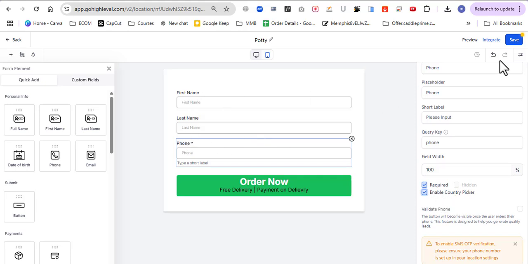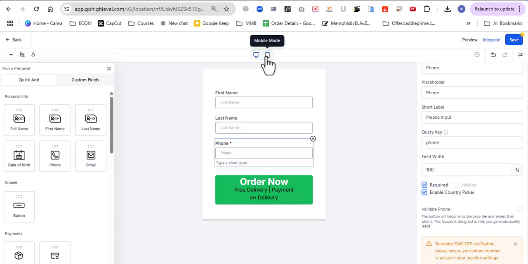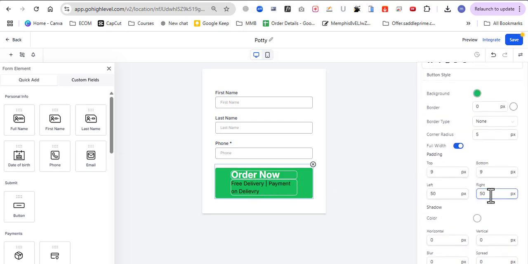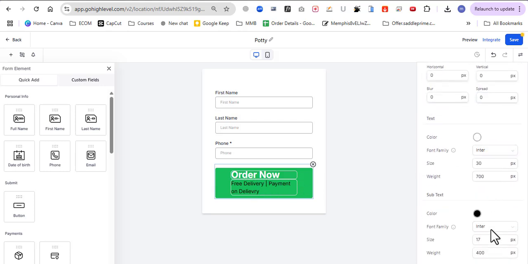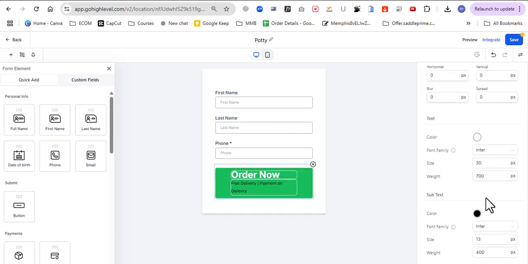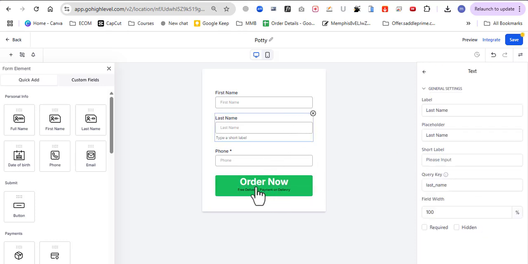So that's it. When you are done with this, you can click on this. It's going to show you how it looks on mobile. So this text, that free delivery payment on delivery, might be too big on mobile. So you can come down here and reduce it on mobile to maybe 12 or 13. Let me reduce it to, let me say 10. So I want it like this so that it doesn't cut into two lines on mobile. On desktop it's like this, on mobile it's like this.